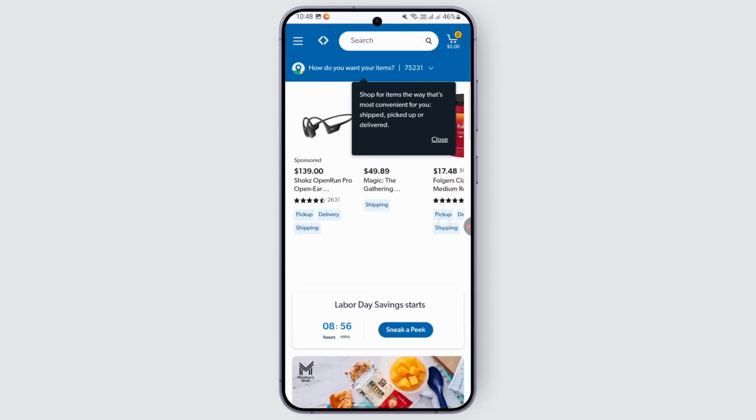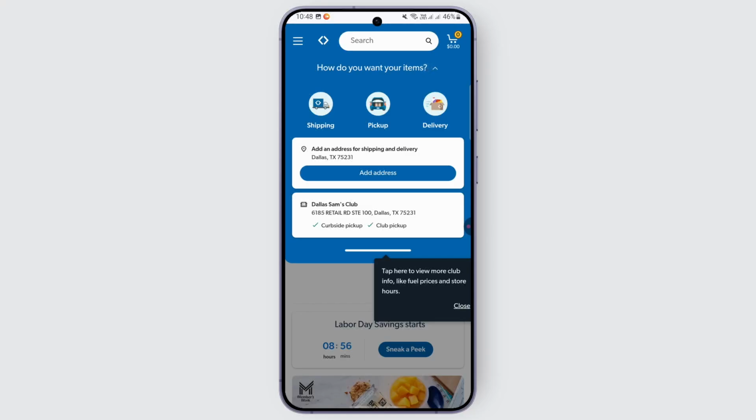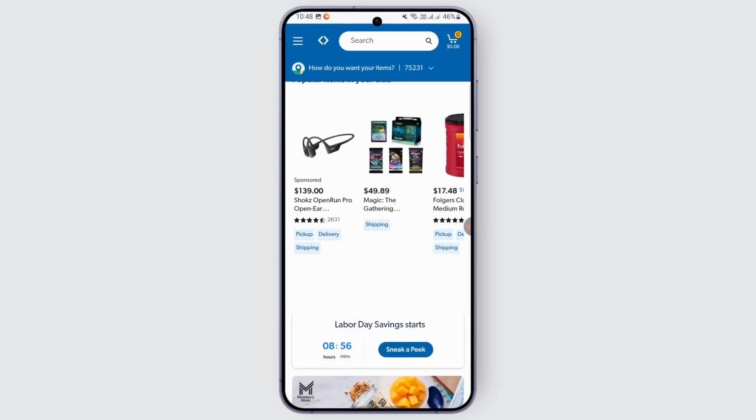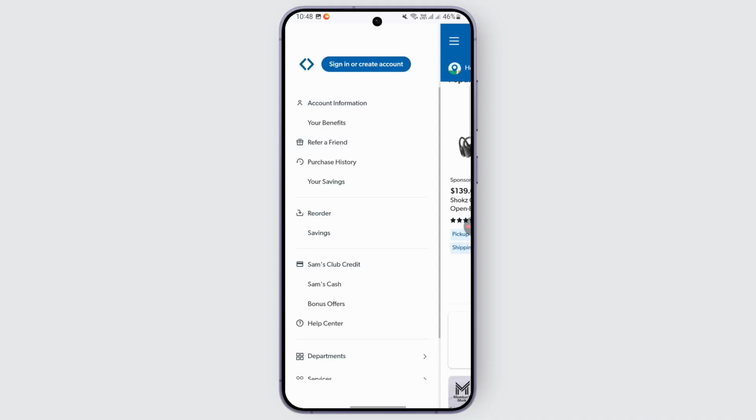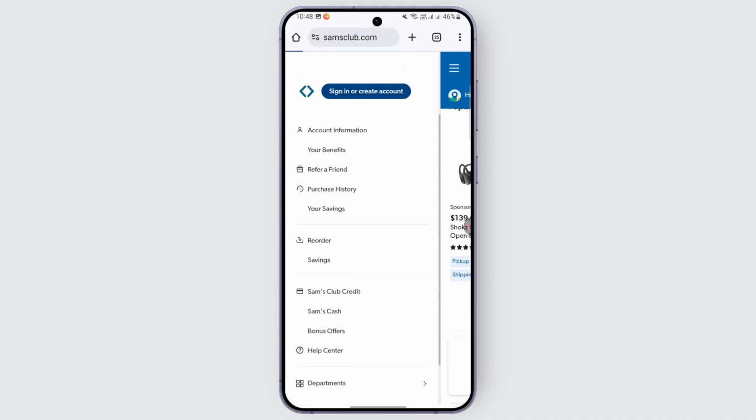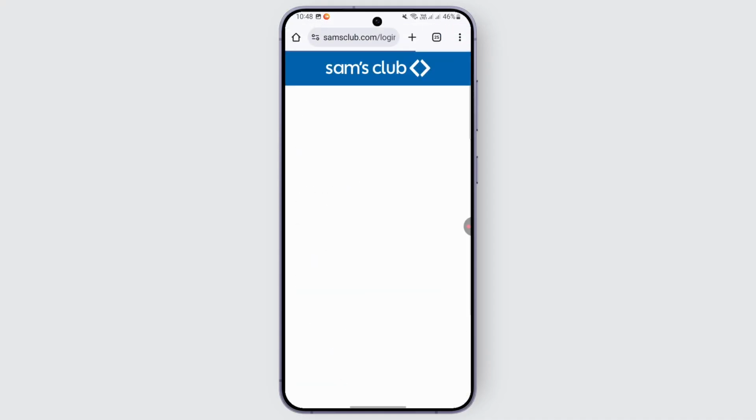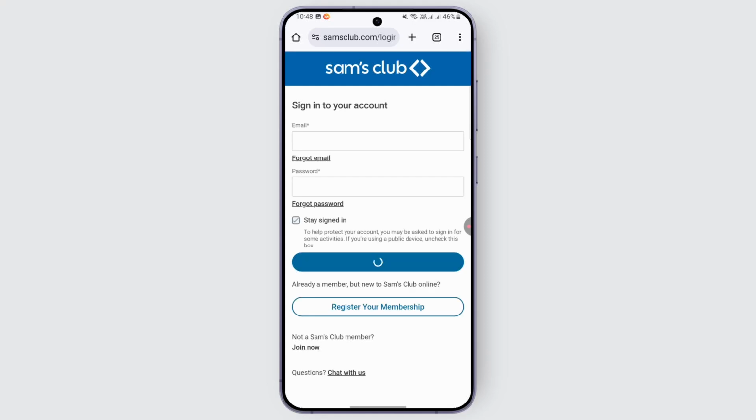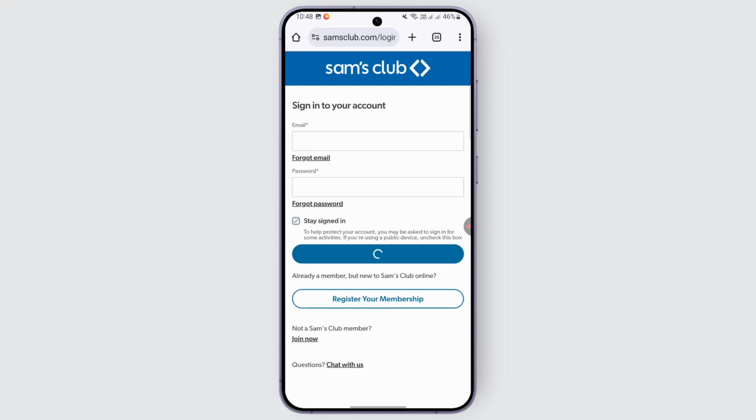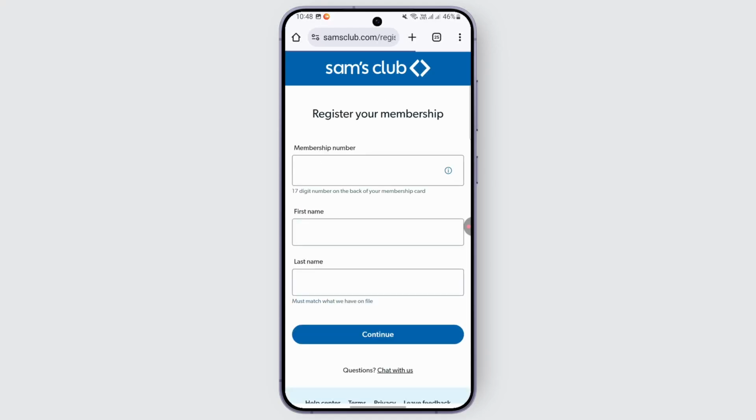So you can basically head over to the section right here, and once you are here, you can go to the section where you can register. For that, you can go to the menu in the top left, and from there, look out for sign in or create account, tap on it, and you may head over to the login page where you can register your card. So you can just go ahead and register your membership by tapping on register membership, or you can select this option called not a Sam's Club member, join now. So just go ahead and follow any of the methods that you prefer.